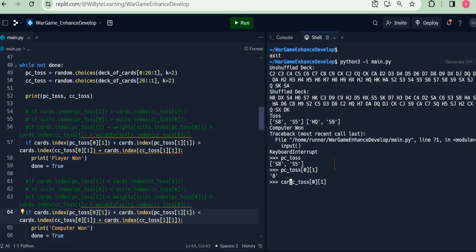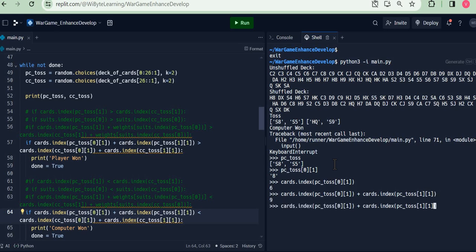I will say, well, cards.index PC toss 0, so that will be the value of it starting from 0, and remember the first character is actually 2. Now when I do cards.index PC toss 1, 1, the second one is always 1, first one is the second item, so that becomes 9. Now if I were to run the same metric on my computer cards, I get, let's say, 17. So clearly computer has won. In fact, we could see it from there.